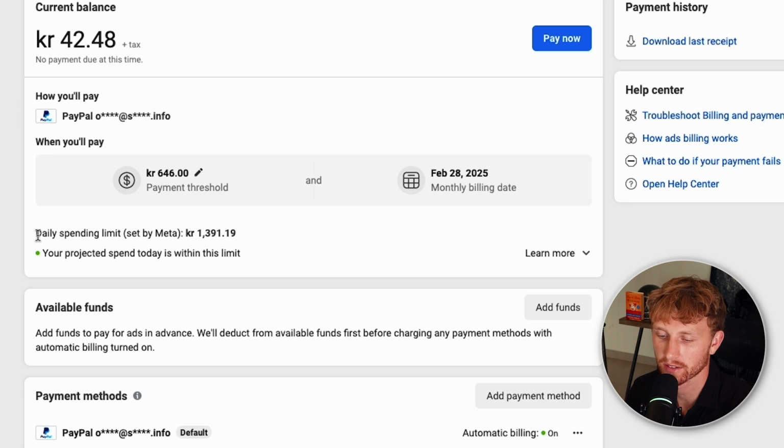Now, as you can see on this account, I also have a daily spending limit set by Meta. So when you're starting out, you will have a limit of how much you can spend on ads. That is normal, and that will increase over time. The more you spend and the more time you're advertising, the more this limit will increase. So keep an eye on this. If you're not able to spend the amount that you want right now, you just have to be patient.